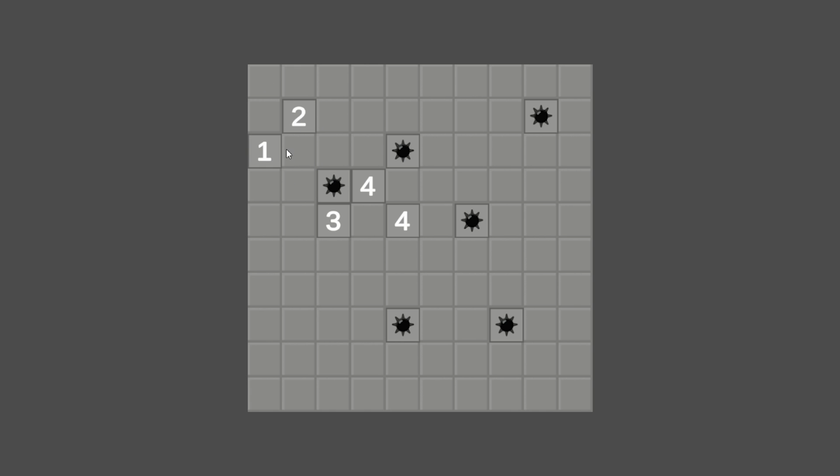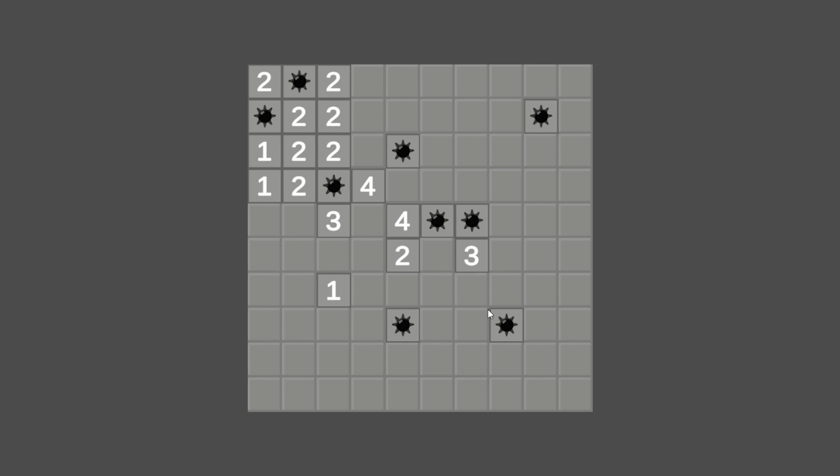Let's see which one it is. That one has a 1, so there's a mine here, here, here, or here. And it's probably in here, and nope, it's not. This one has a 2, so there's 1 here, and so on. And there you go, just by clicking, we can now uncover our map. Awesome. So now the next step is to identify what we actually clicked on.